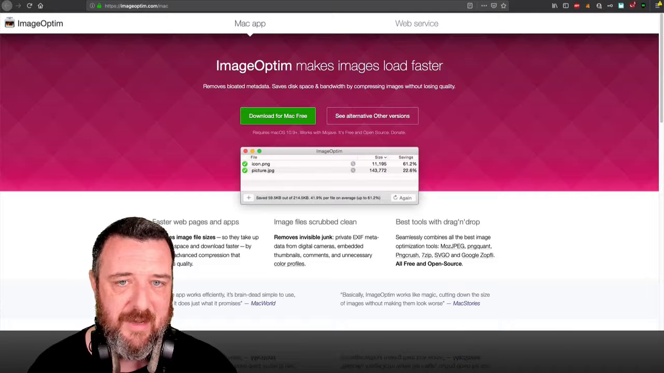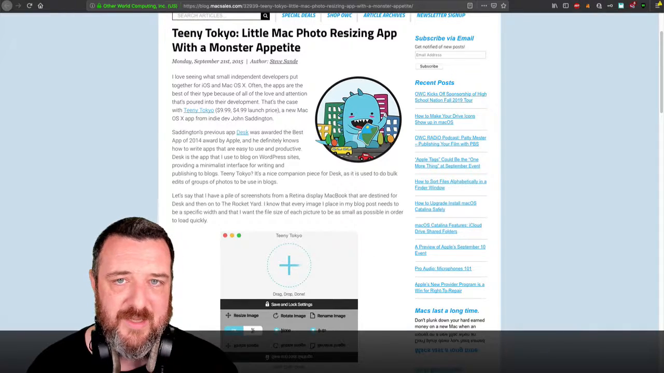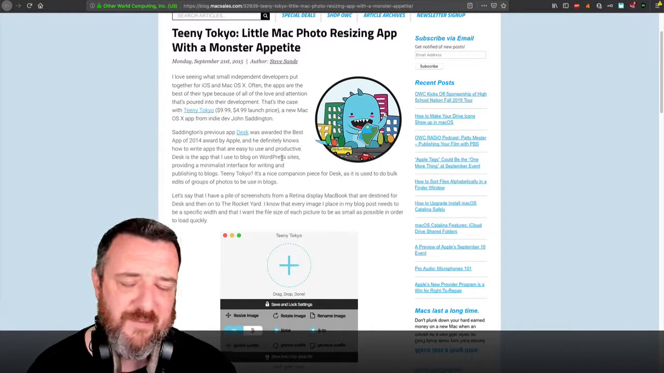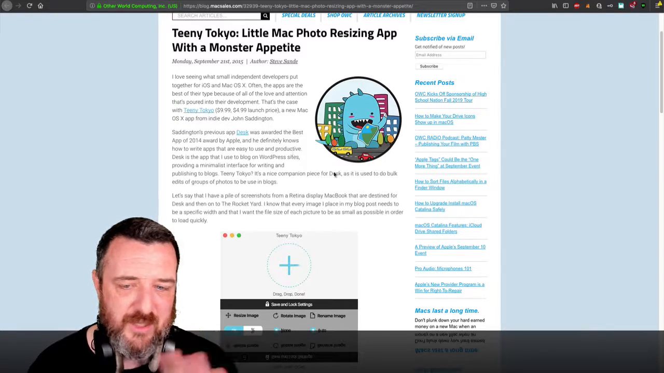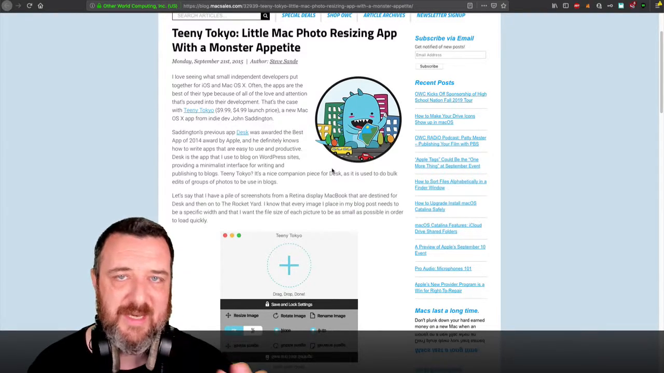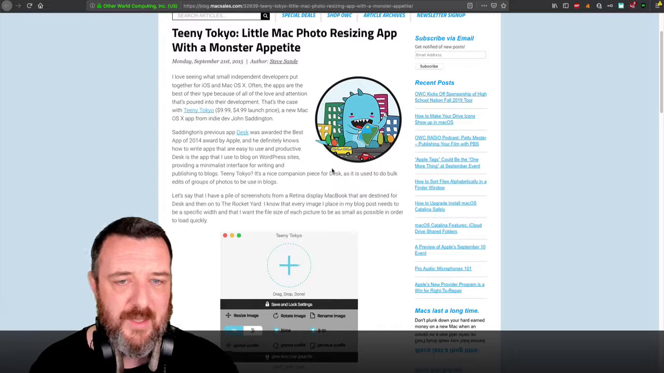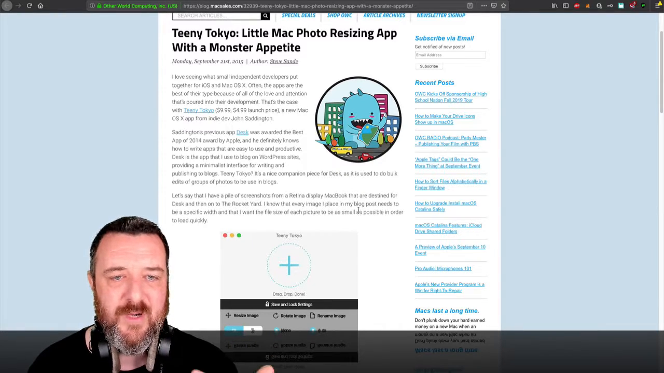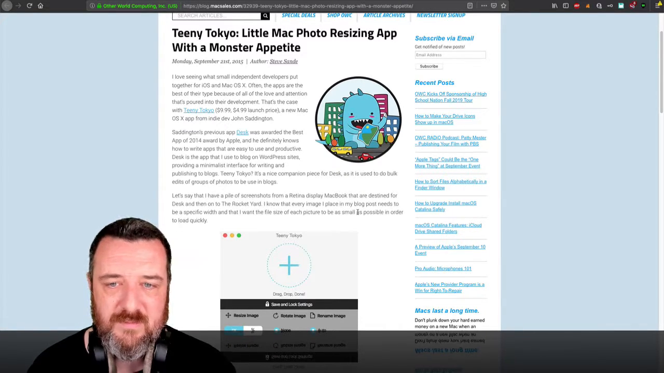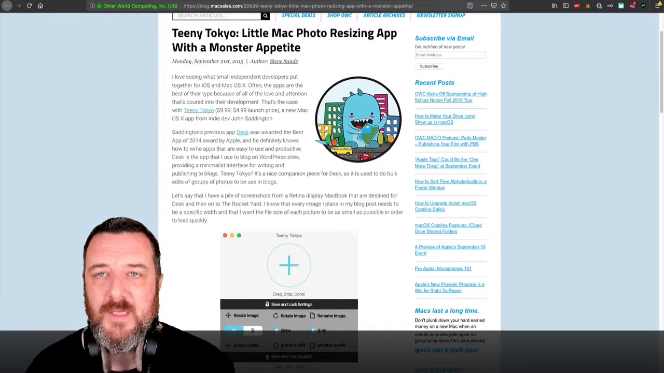This one shrinks it down and takes the bloat out of it. Teeny Tokyo. I'm sure you can find other apps that you can just drag a file across and it'll scale it to a certain pixel size you want. I don't think you can download this anymore. I think he took it off the App Store, which I don't know why he did that.